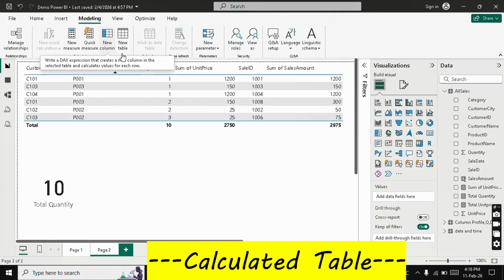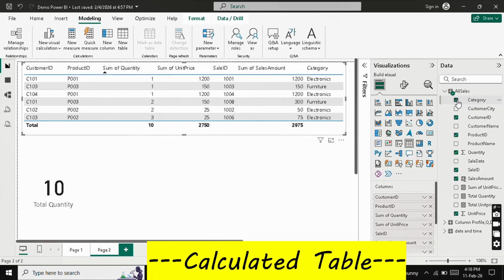So what we can do is, by calculations like DAX formula, we can create the new table. Here you can see I am adding the category column. Now you can see two categories, electronics and furniture. Now my requirement is, for a particular category, I need to know the total sales. For electronics, what is the total sales amount, 1200 plus 1200 plus 50 plus 75, that I need in one separate row. And for furniture, what is the total sales, 150 and 300, that I need in a separate second row. This needs to be in a new table. This is my requirement. Let us see how to do that.